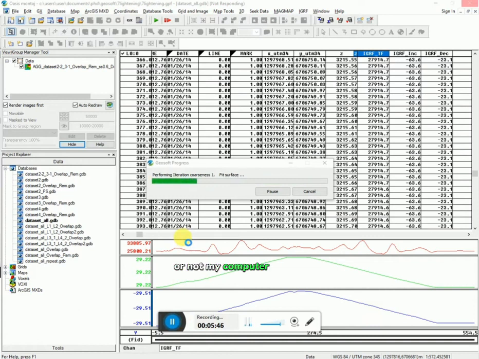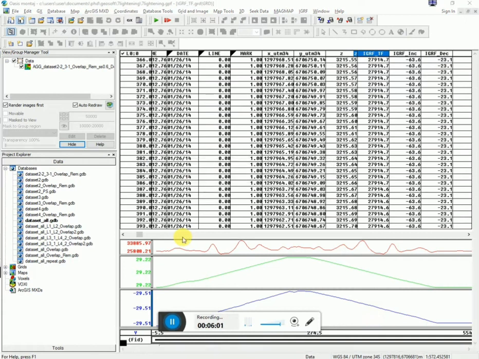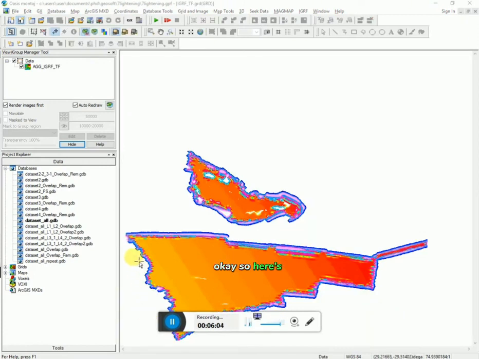Or not, my computer seems to be having a little heart attack calculating this. Okay, so here's my IGRF. It's a bit weird around the edges. I have a feeling it's because we're in that long, we can see if that's the case. But you can see this broad change.